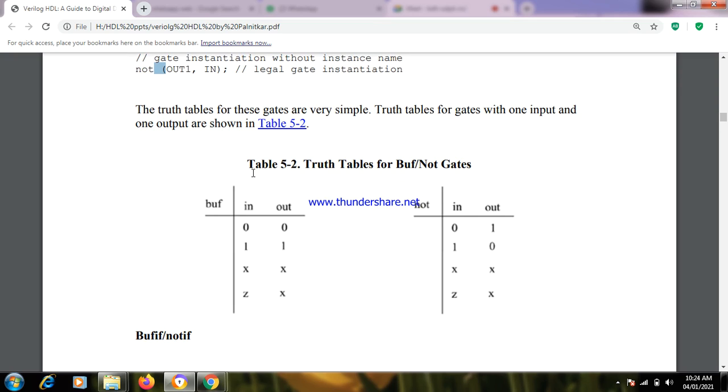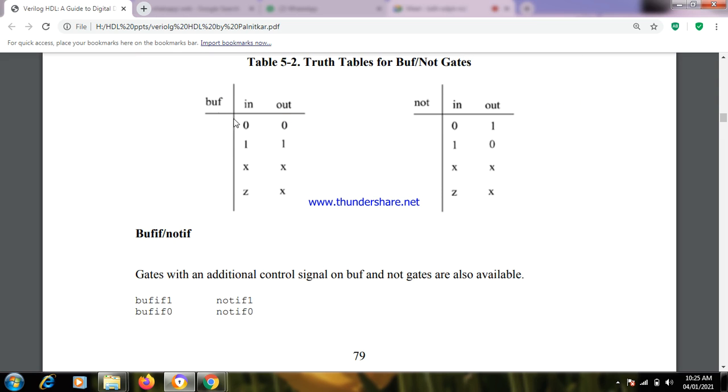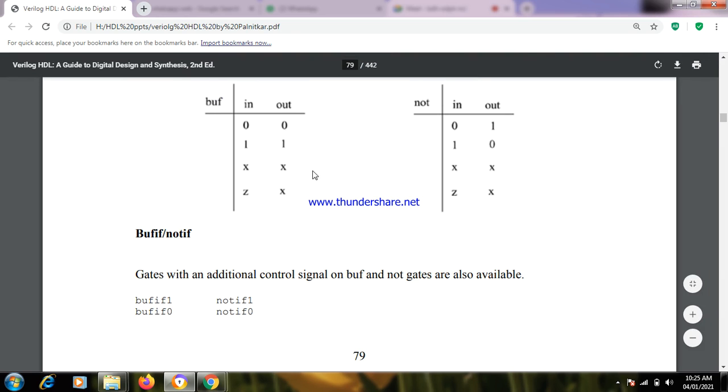Again, truth tables for these gates. The truth tables for these gates are very simple. Truth tables for gates with one input and one output are shown in Table 5.2. So you can check the buffer gate, with how many inputs and outputs? One input and one output. Then again the NOT gate, with one input and one output.